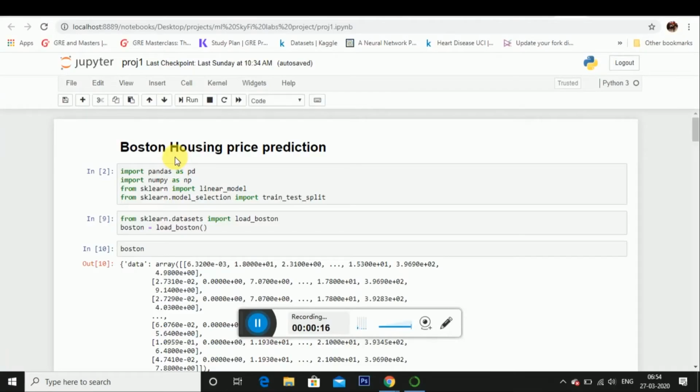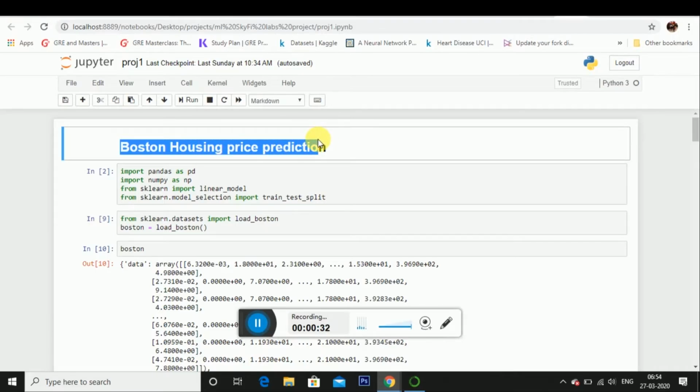Hello everyone, welcome to this video. In this video I will be showing how we can apply an ML algorithm, specifically regression, to a real data set, that is Boston housing price prediction using the scikit-learn dataset.